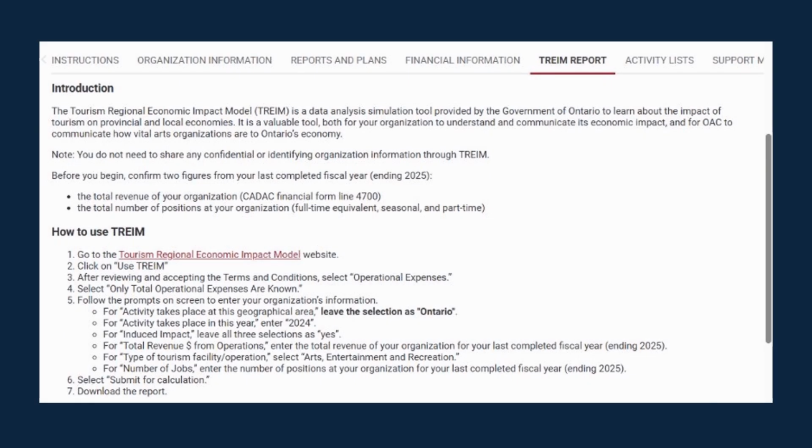In the Ontario Arts Operating Fund application, you'll find a tab that says TREIM Report. This tab provides all the instructions you need to access the TREIM website, input the required information, and generate the report. Let's go through that process now.